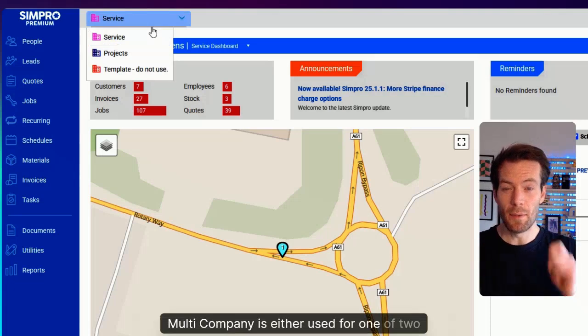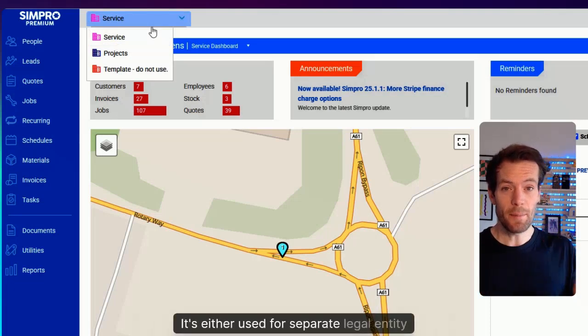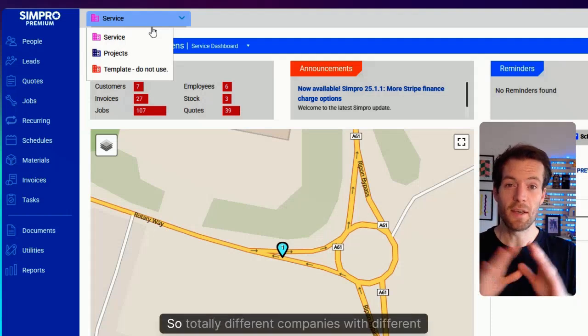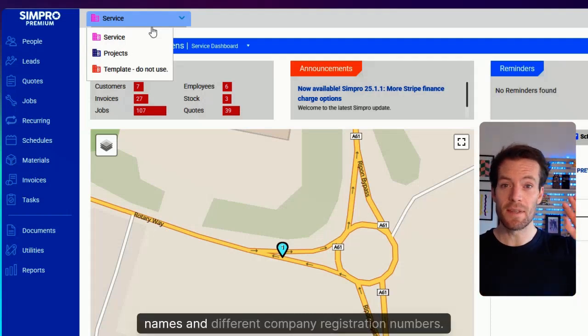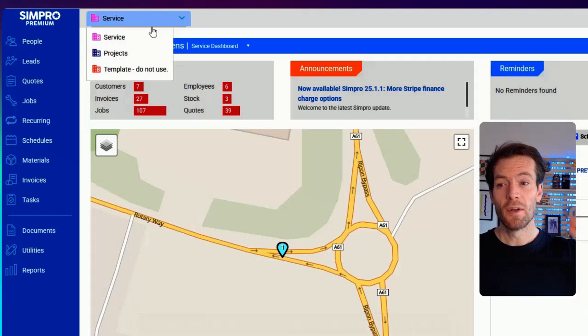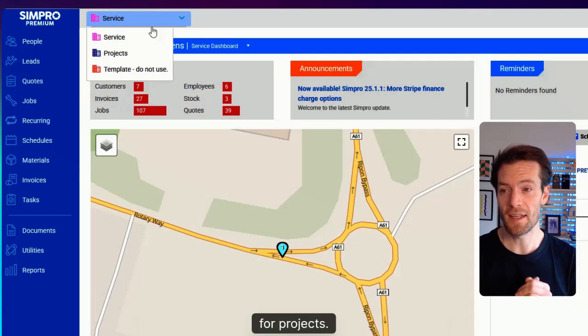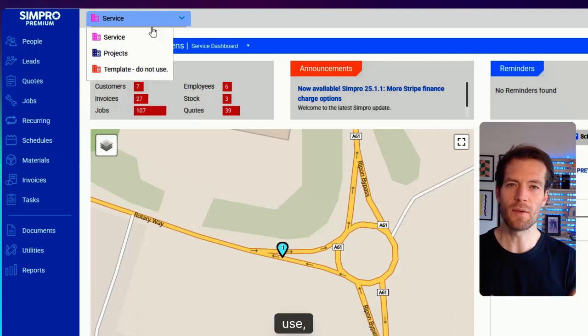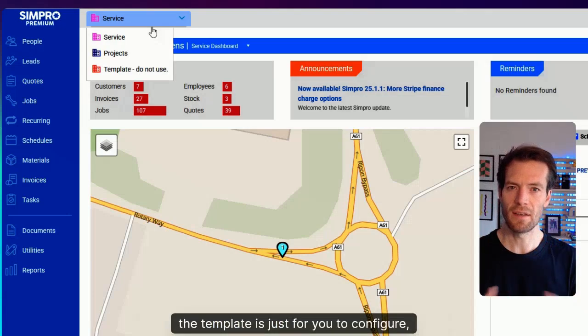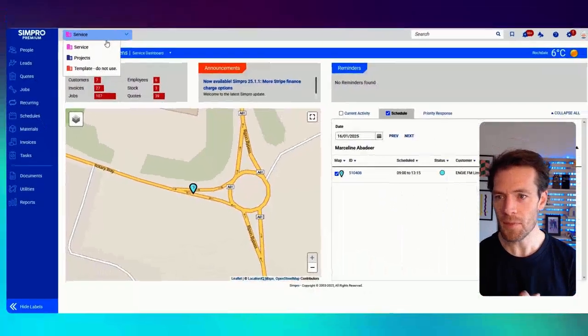Multi-company is used for one of two things. It's either used for separate legal entity companies, so totally different companies with different names and different company registration numbers, or, as in my example, I've got one for service and one for projects, and then the template at the bottom, which we don't use. The template is just for you to configure and set things up.